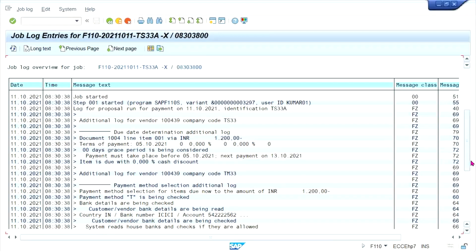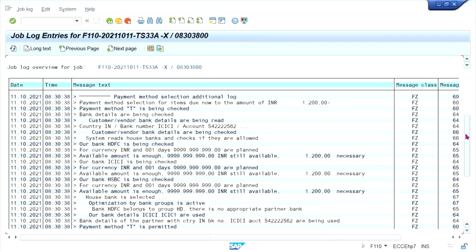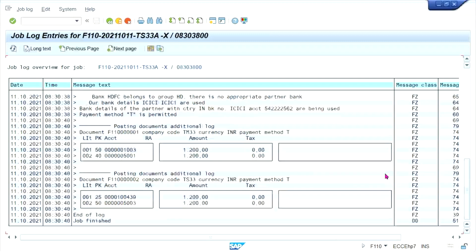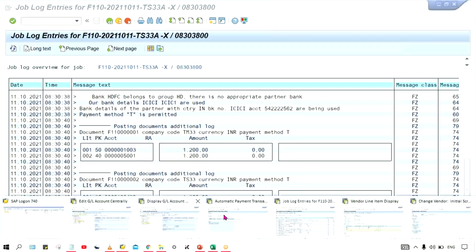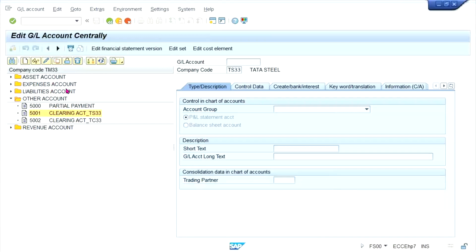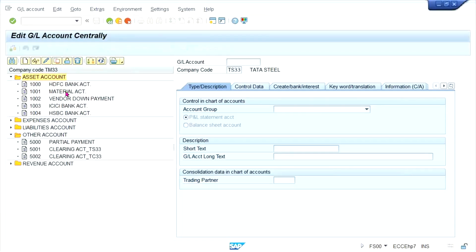Now come down and see, look at here, the magic. Yes. So this is the entry. Okay, see, look at here. This is for Tata Motor. Tata Motor means bank account 1003. So 1003 is what? Is it a bank account, guys? 1003, for which bank is it? The ICICI bank account is coming into the picture, right?